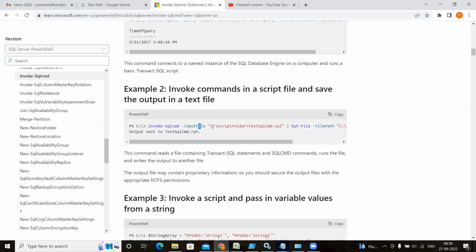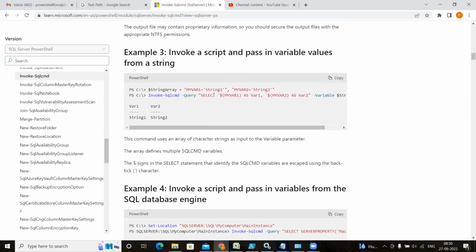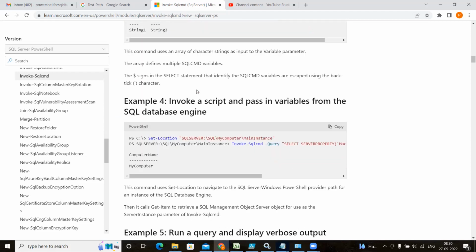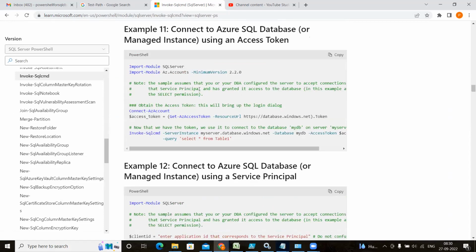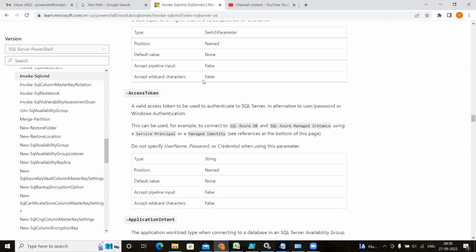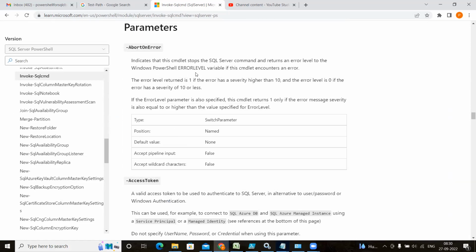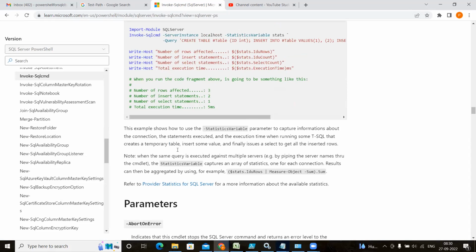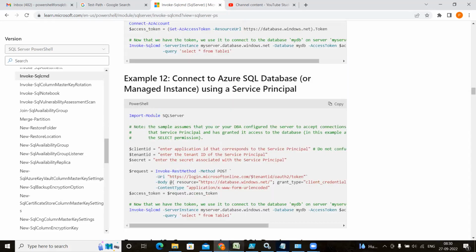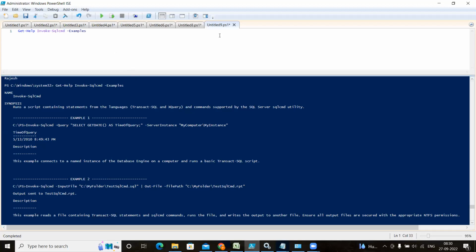Same thing, if you want to run a SQL file and take the result into some other file, you can use -OutputFile. Like that, mini examples have been given, there are many of them. So go and read whatever I am teaching, see what the examples are, what the position is, and which parameters you can pass. But I am going to explain some basic things here.